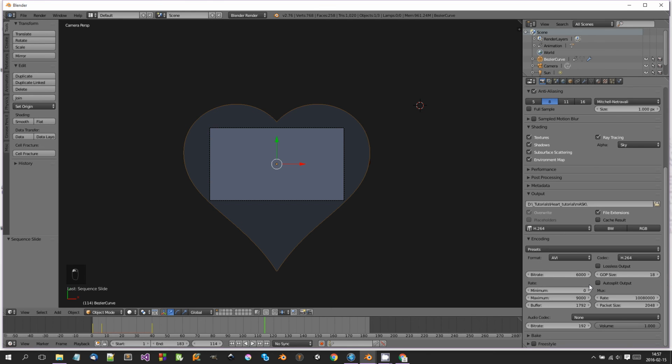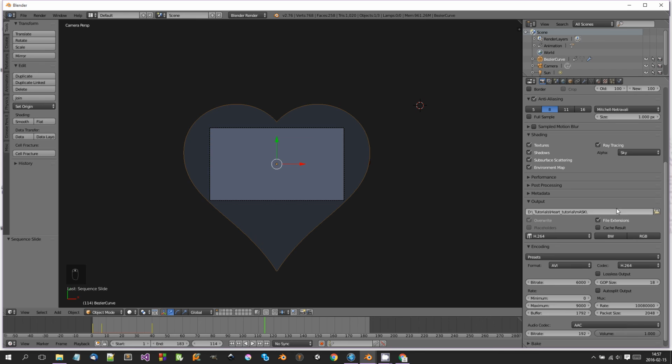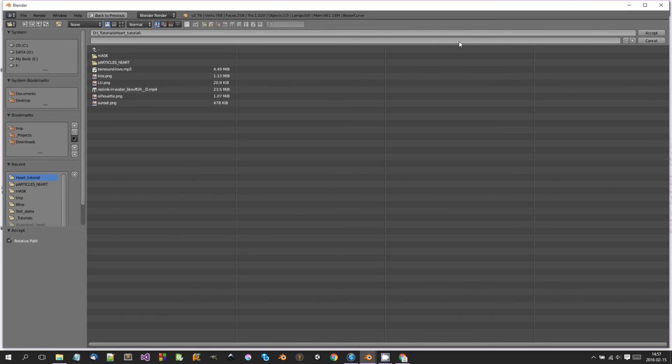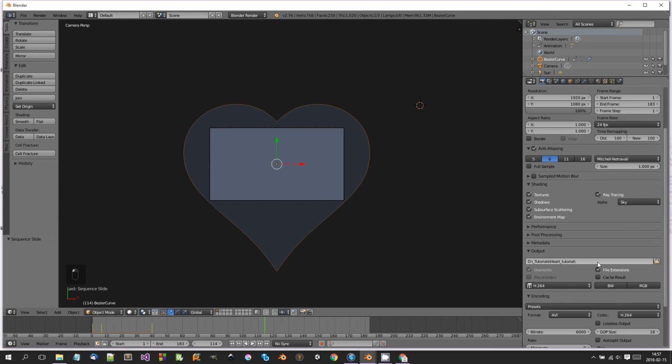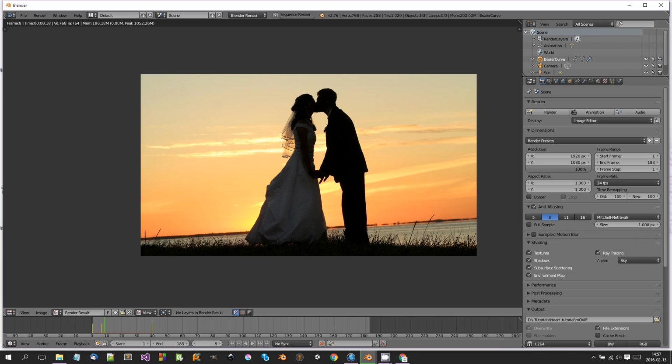I'm going to H.264. The encoding is AAC, and I call it something. I'm in the same folder, and no, there it is. I will call it movie, and I will render that out full HD.